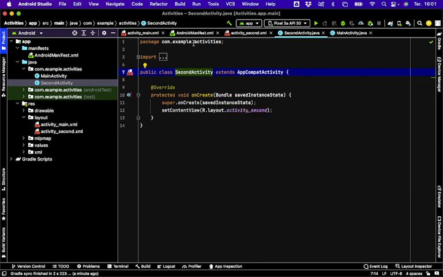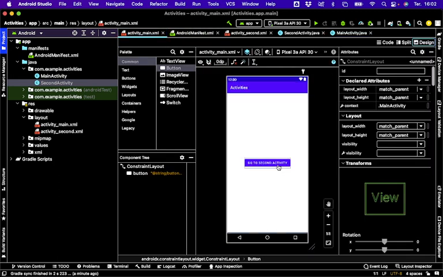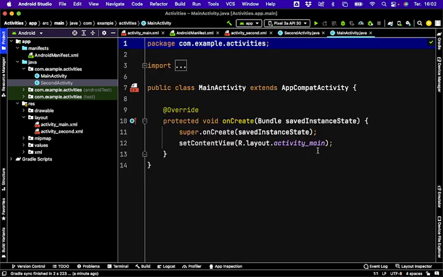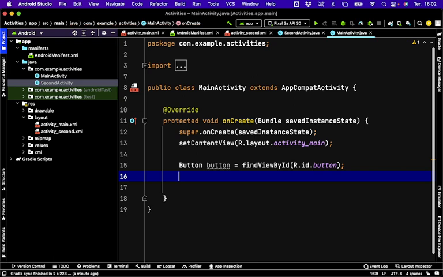When the user clicks the button, let's go here, activity main. Let's put an ID here for the button. For me, button is good. So here on the main activity, I'm going to call it button equals findViewById, R.id.button. Okay, so I got the button.